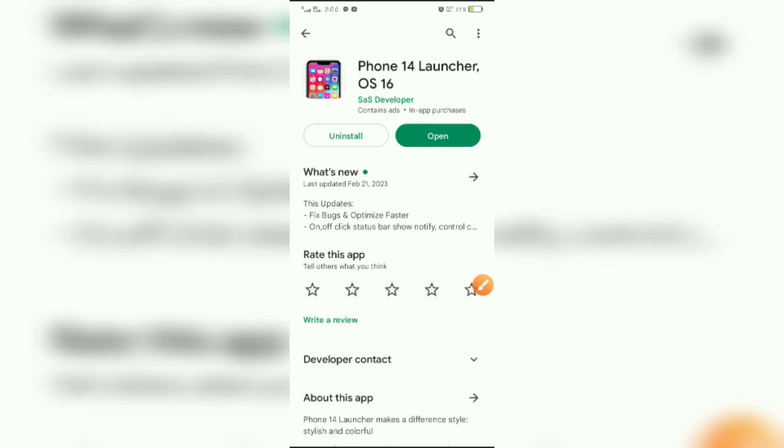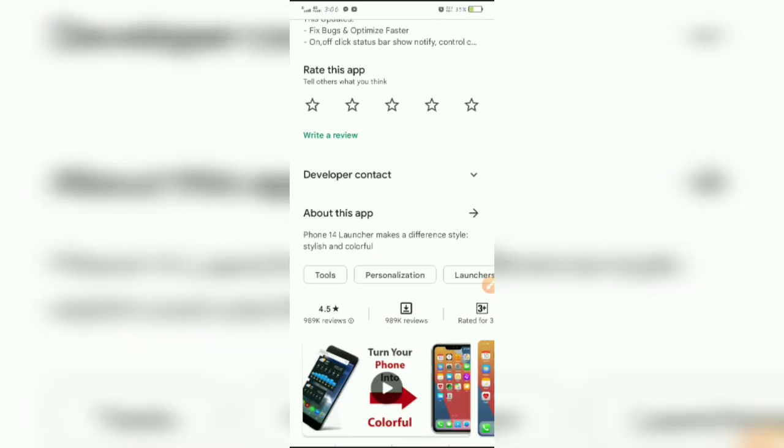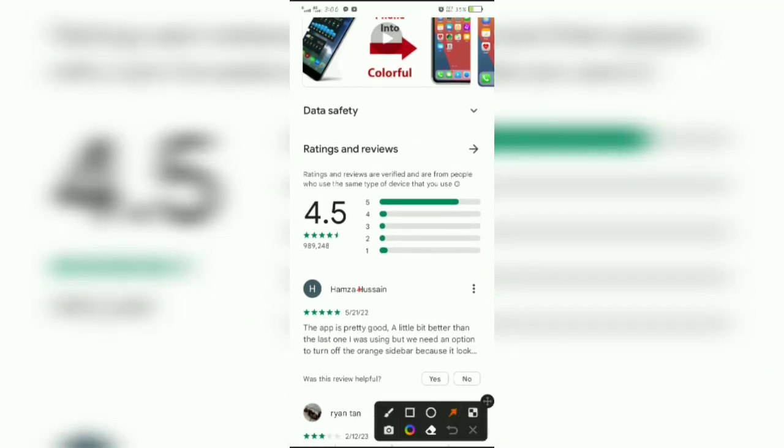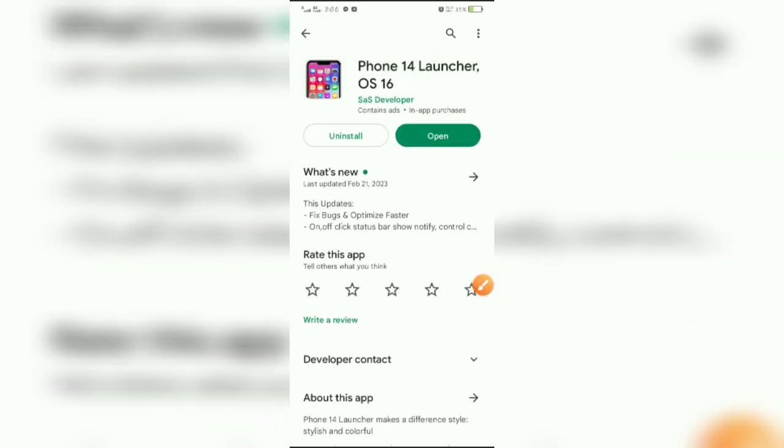Just click on it. After that, if I go to the bottom, you can see here that it has a good rating and this is a good app. So click on install. I already installed it, so I just click on open.